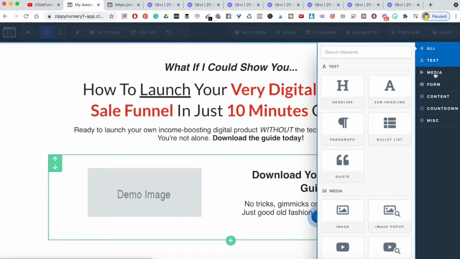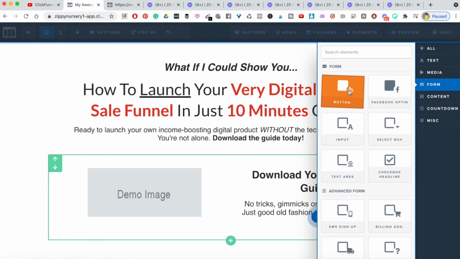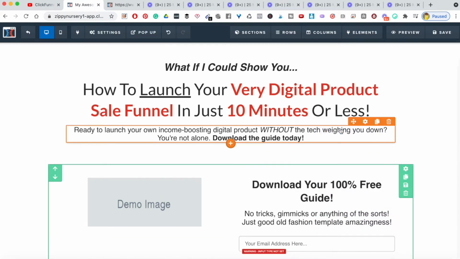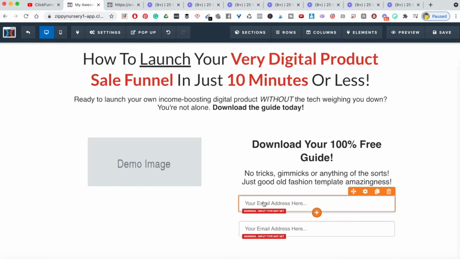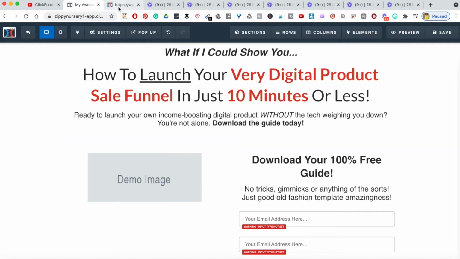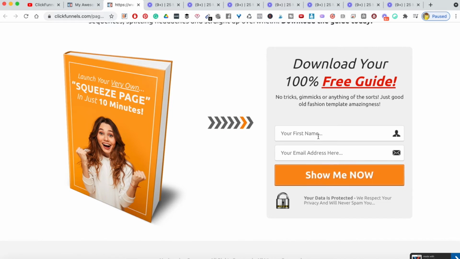Now I'm going to go down on the right to the shortcut here and click on form over here. The first thing I want to do is to add an input. So I need one input, and I also need a second one, so I'm just going to clone this one. So now we have 2, but you can see that they both say your email address is here, your email address is here, and we definitely don't want that. We want one to say your first name and then the other to say your email address here.